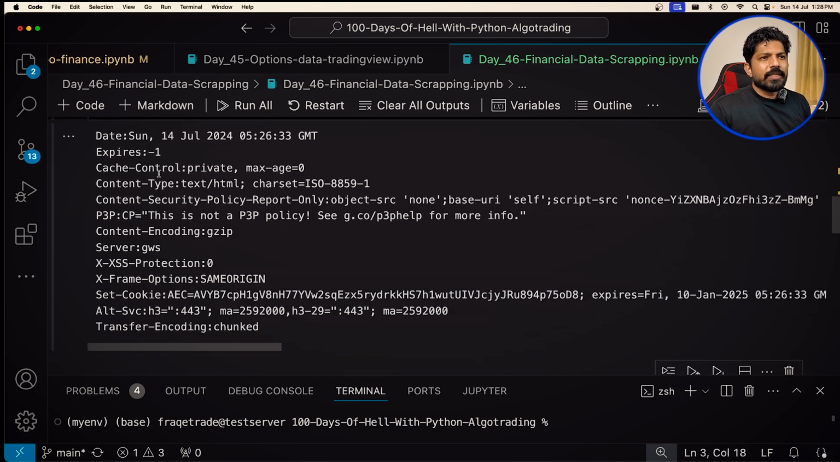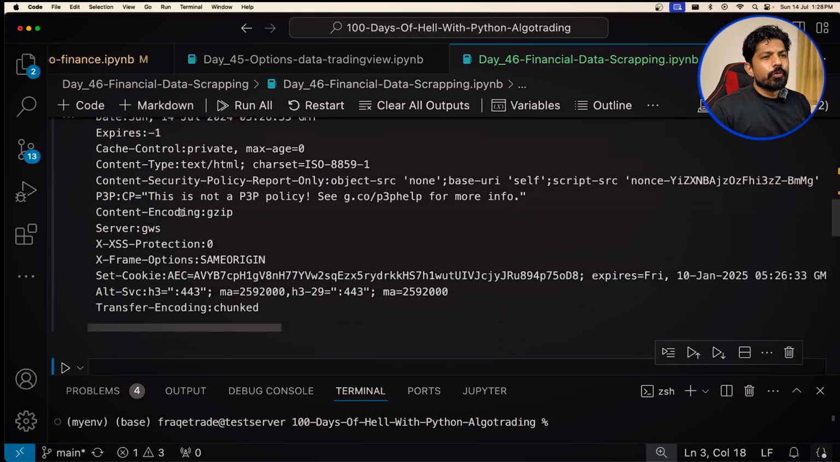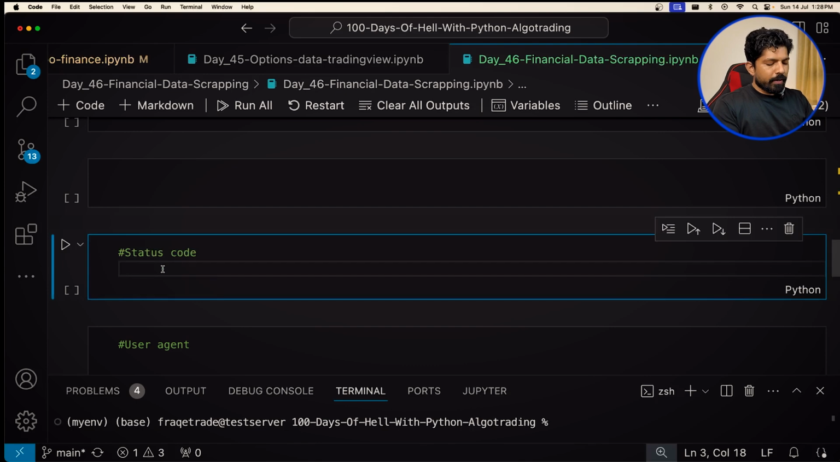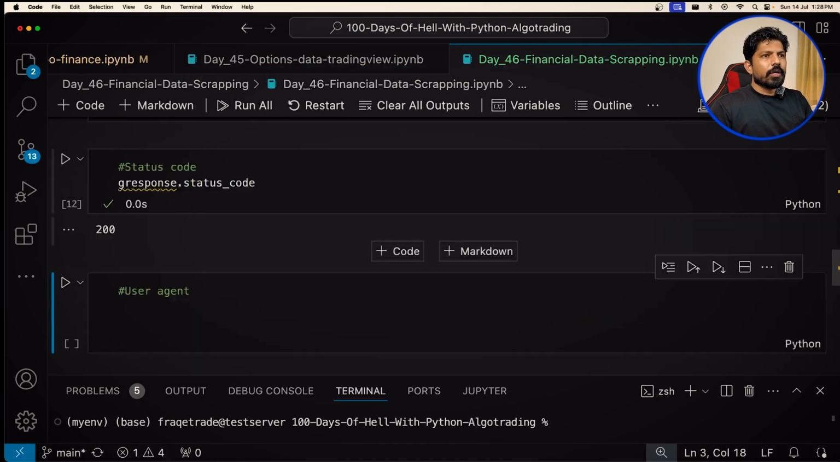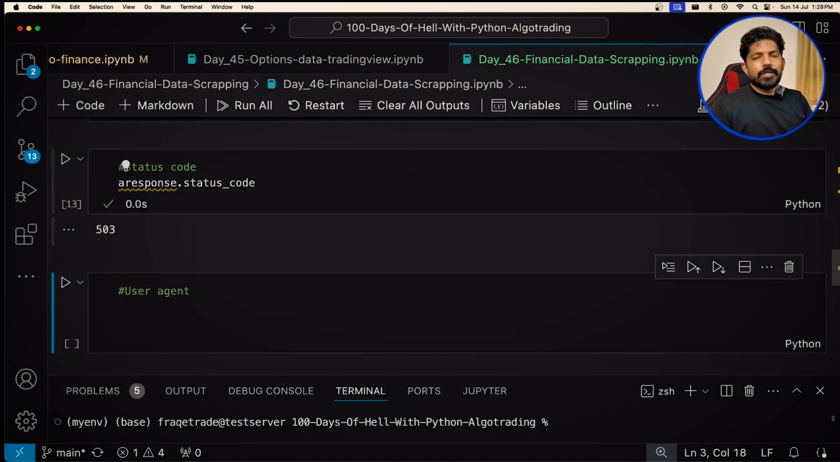The date, expires, cache control, content, and these are all known as metadata. On the basis of this, it decides whether we should allow this request or not, right? Now I'll show you a few more things, that is status code. For status code, you can check, we have done that already actually. Status code, it is 200, and for Amazon it is 503.